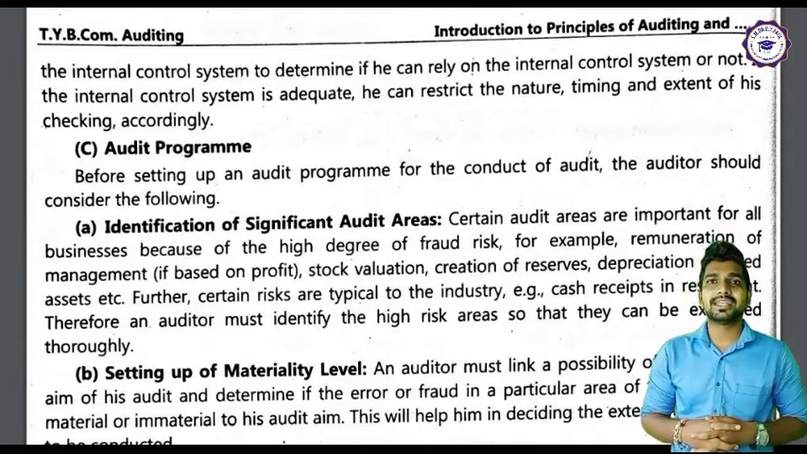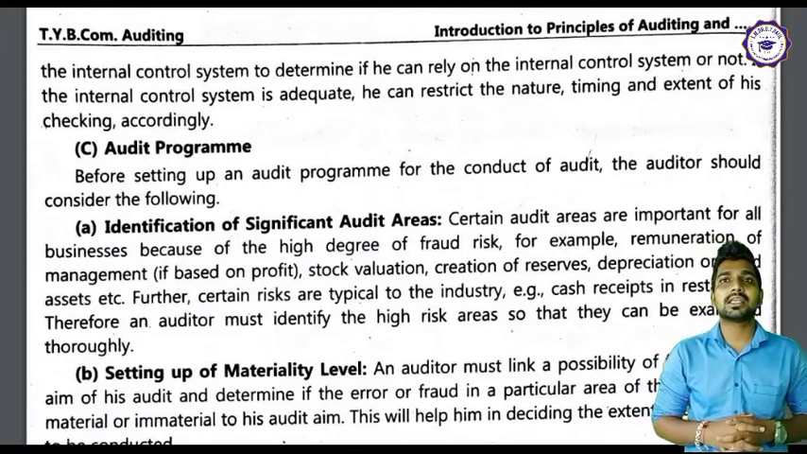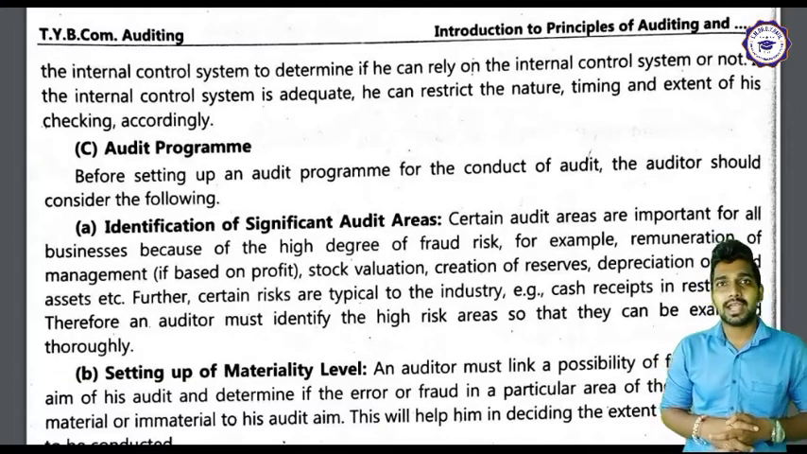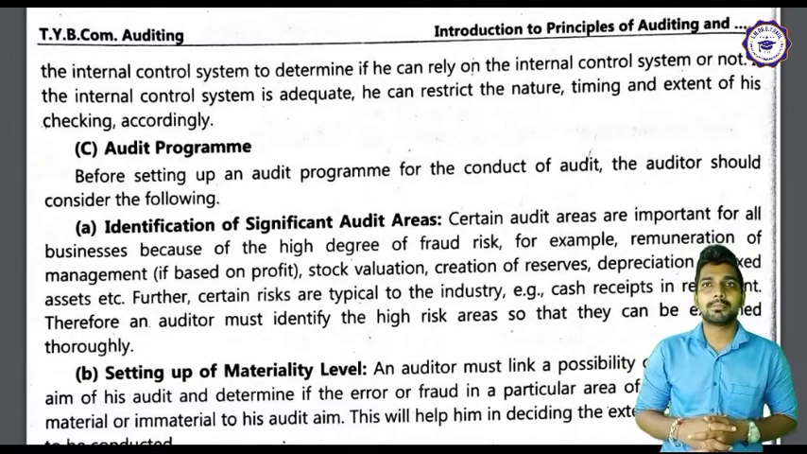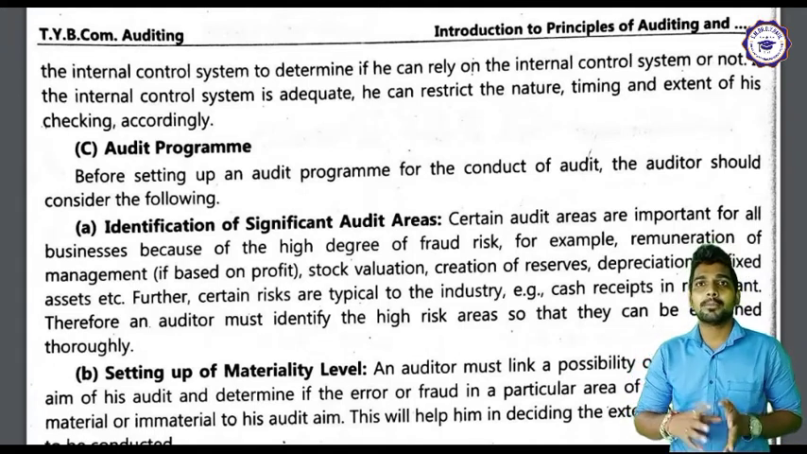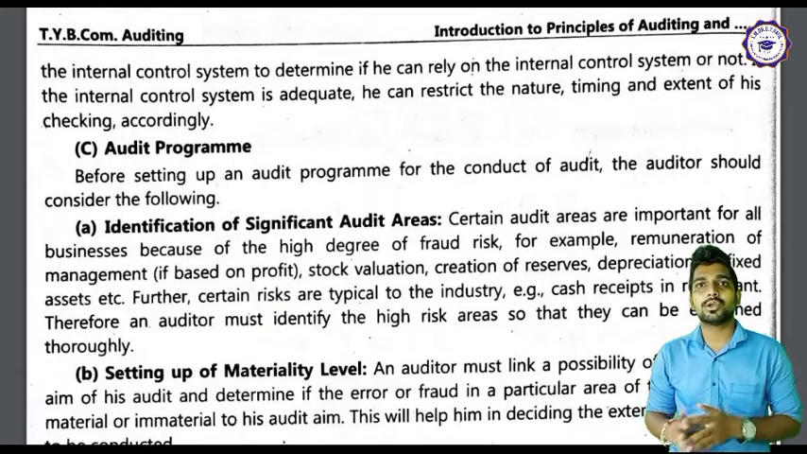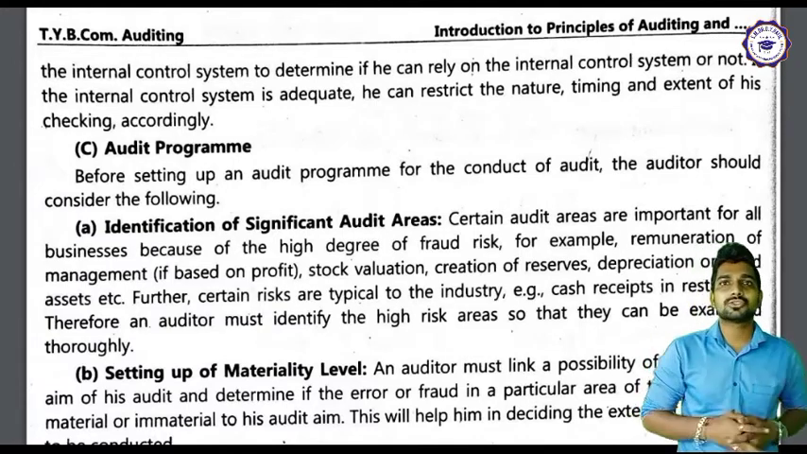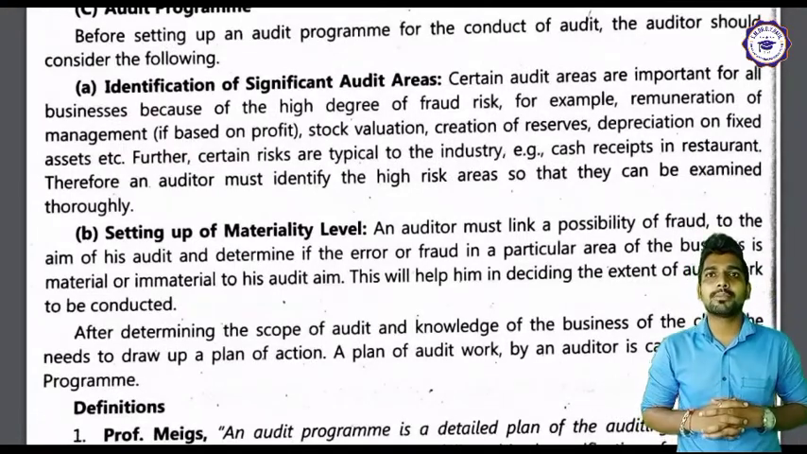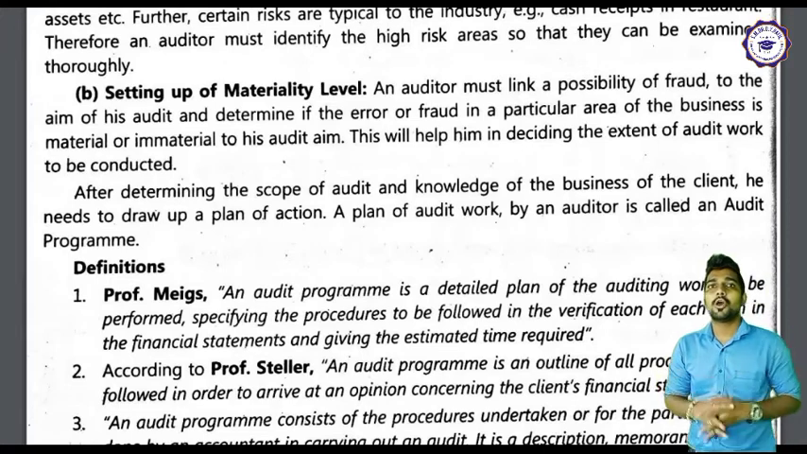Second one is setting up of materiality level. An auditor must link a possibility of fraud to the aim of his audit and determine if the error and fraud in a particular area of the business is material to his audit aim. This will help him in deciding the extent of audit work to be conducted. After determining the scope of audit and knowledge of the business of the client, he needs to draw up a plan of action. A plan of audit work by the auditor is called an audit program.